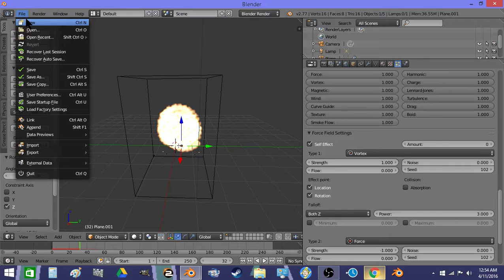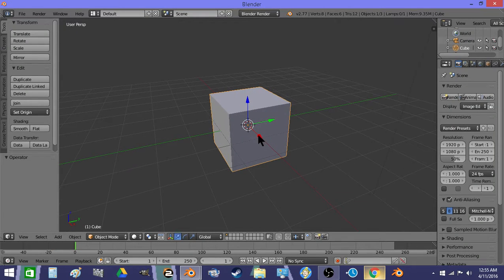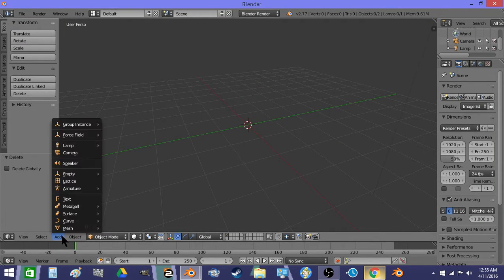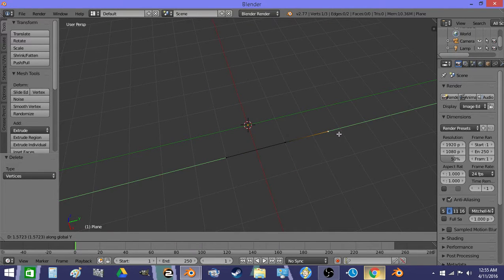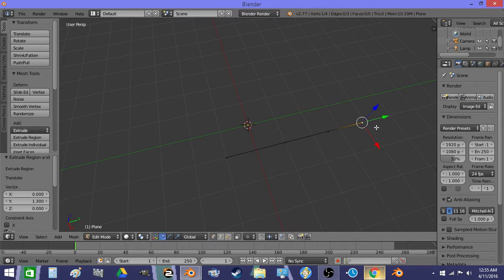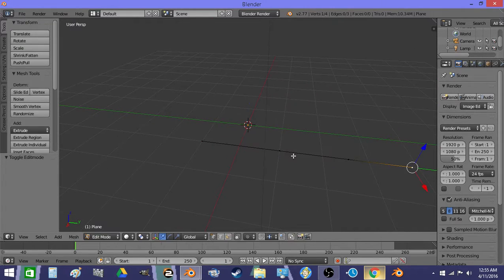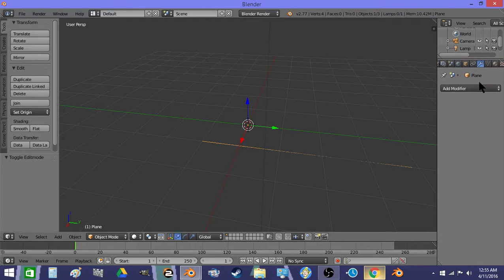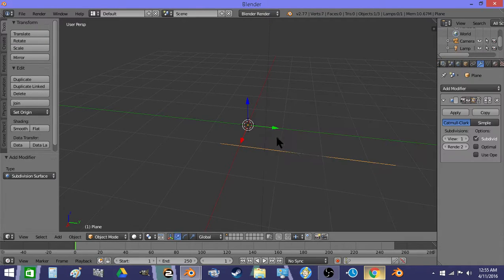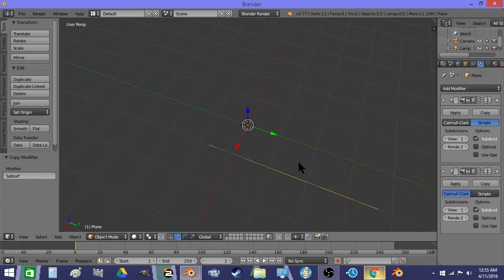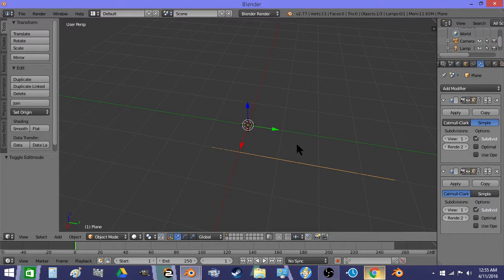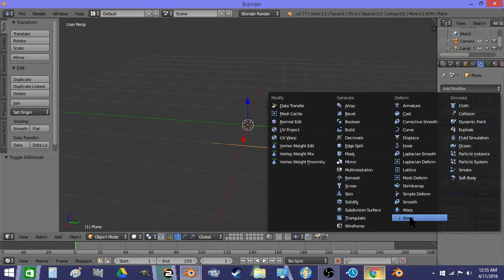Alright, and then another type of effect to make a plasma. So we're going to add a plane. We're going to delete 2 of the vertices and extrude one of the other ones. Extrude it again. Alright, so now this plane, I'm going to add subdivision, simple, copy, Catmull-Clark, Catmull-Clark, and then add wave.